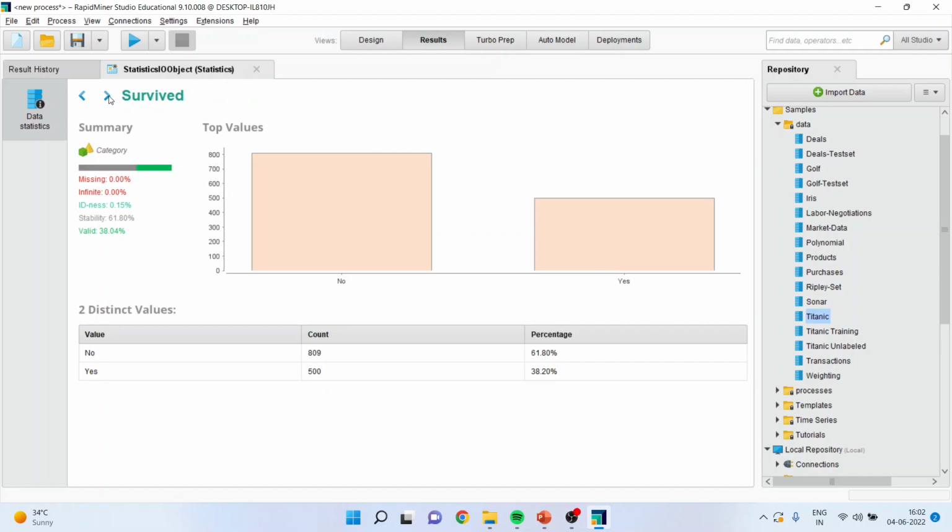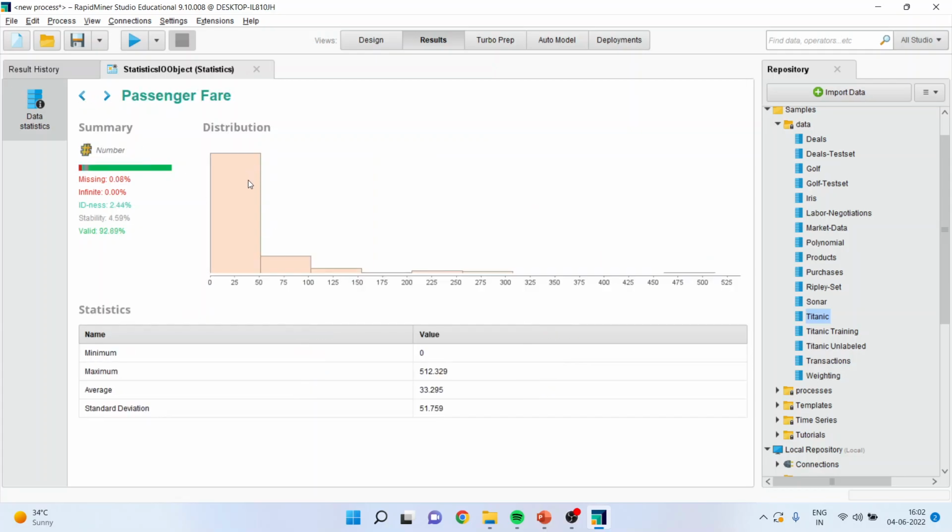Survive. So it will identify on its own which is categorical data and which is continuous data. For categorical data, it will generate the bar chart. For continuous data, it will generate the histograms. You can see here.